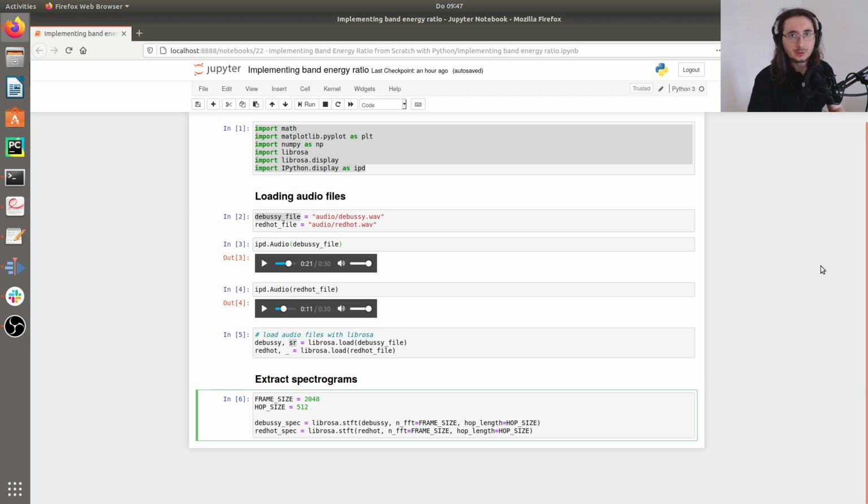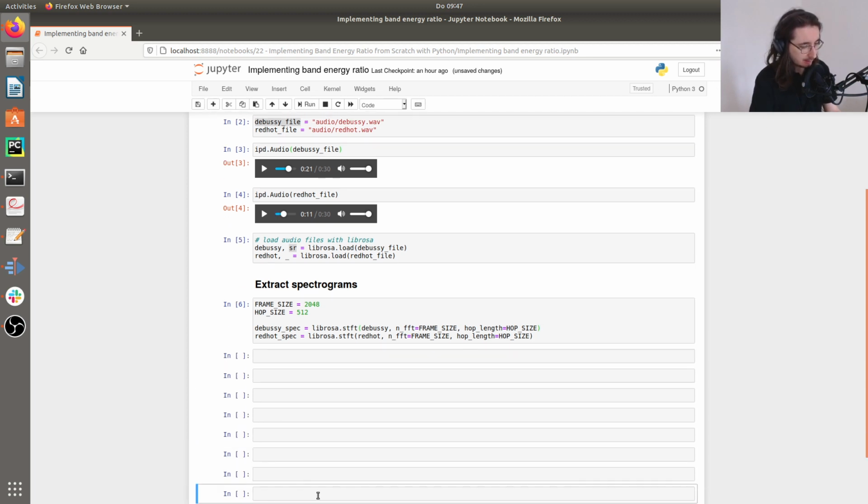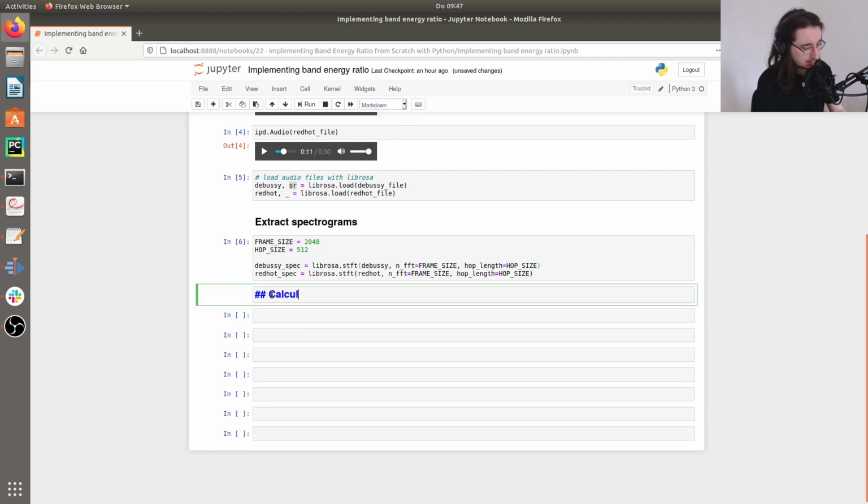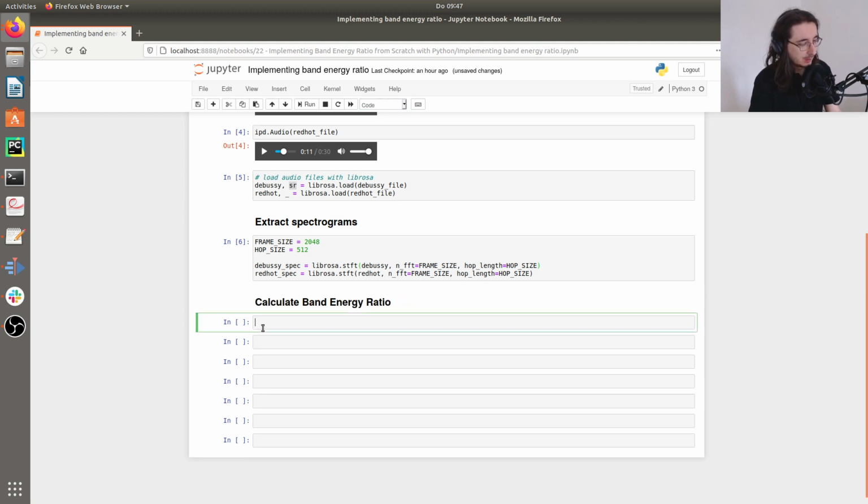Let's now move on to the cool stuff and start calculating the band energy ratio. So let me add a few boxes down here, and I'll use some markdown to say calculate band energy ratio. Okay, so let's take a quick look at the definition of the band energy ratio.